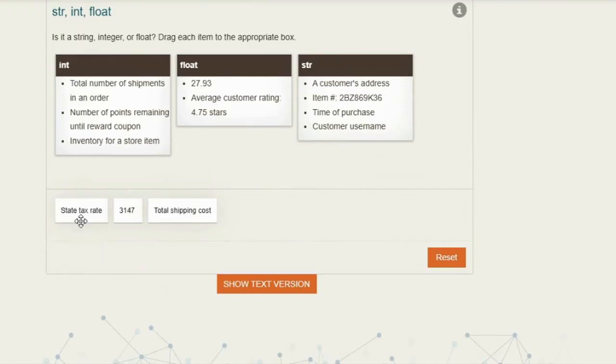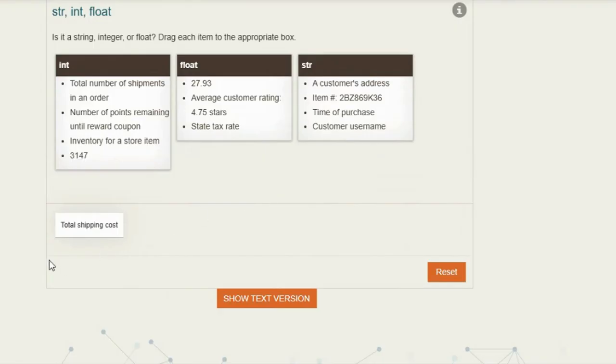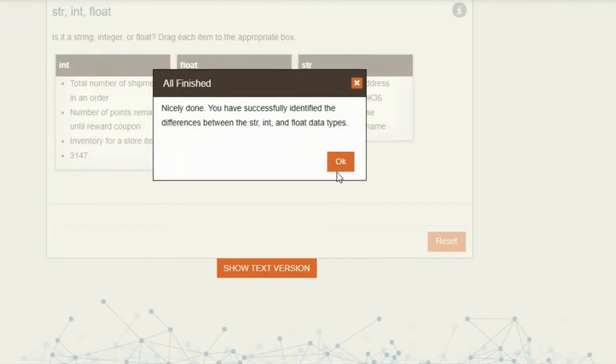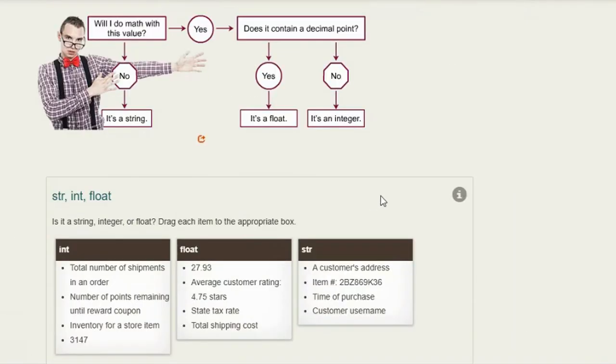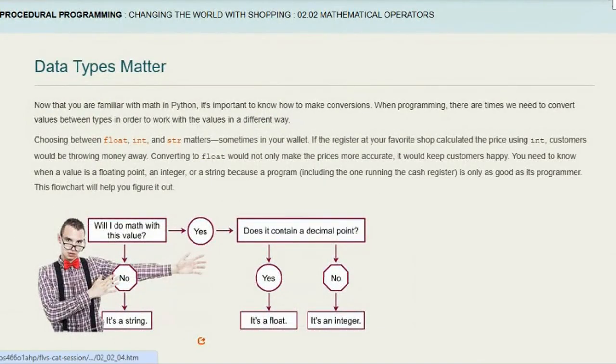The state tax rate. Well, that's definitely going to be some math on the tax. And hopefully it's going to be a float, not an integer. We don't want to be taxed at 100% or nothing, like a 1.3147. Well, unless that's an address, definitely a float. Total shipping cost. Well, anything that has a cost is generally not going to be just an integer because it could have some decimal in there. So really the only strings are the address, the item number, time of purchase, and customer username. But that wasn't a real challenge. We've got that.